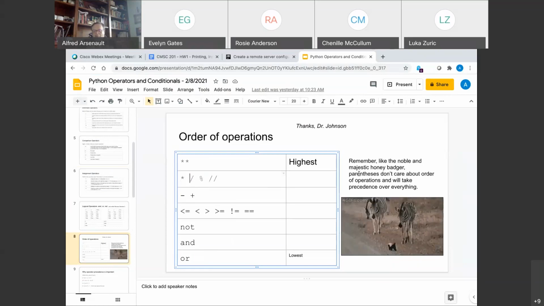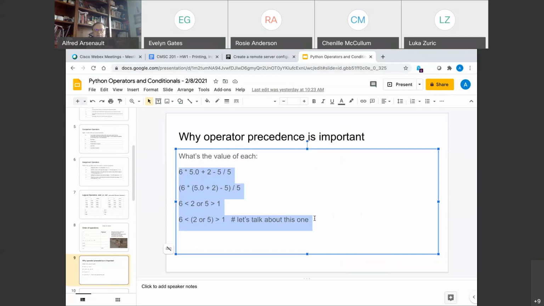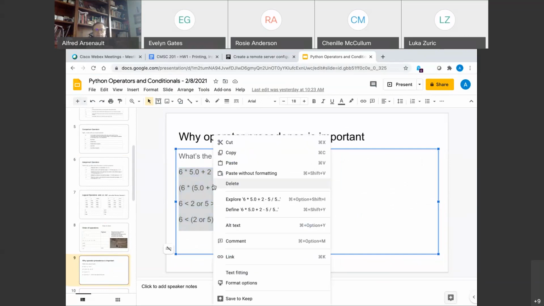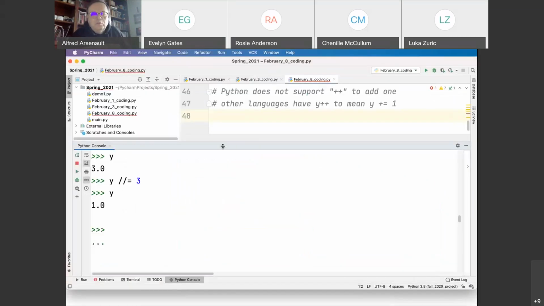And as Dr. Johnson wrote, a meme a few years ago, honey badger don't care. Parentheses don't care. Parentheses always take precedence. Python will take anything inside parentheses and do it first. So let's take a few expressions here that are all built on the same characters, and let's evaluate each one.